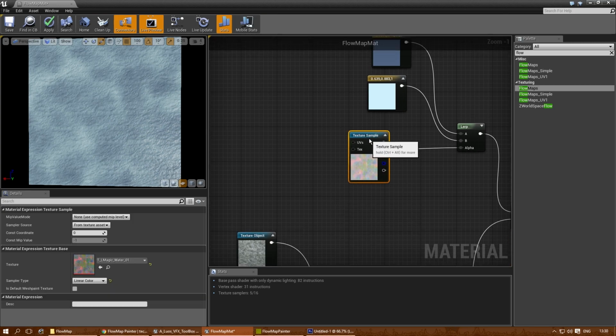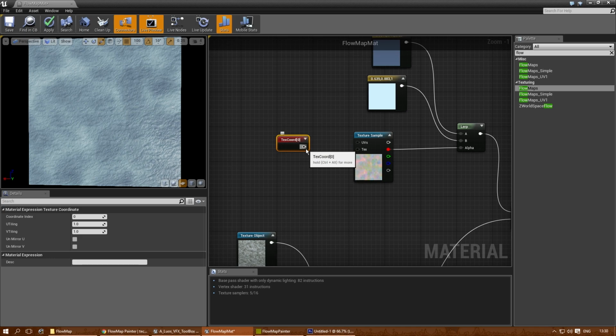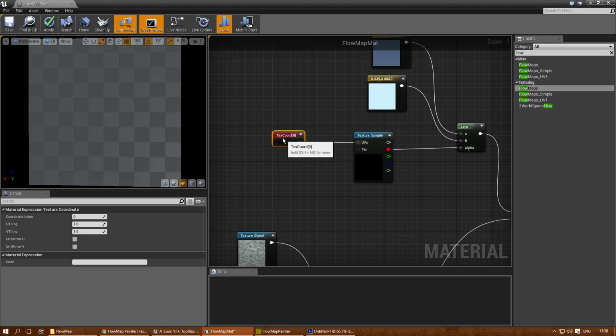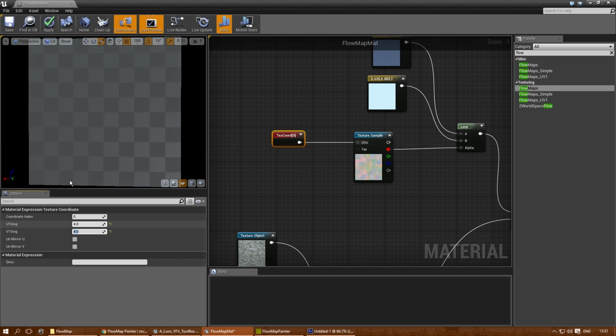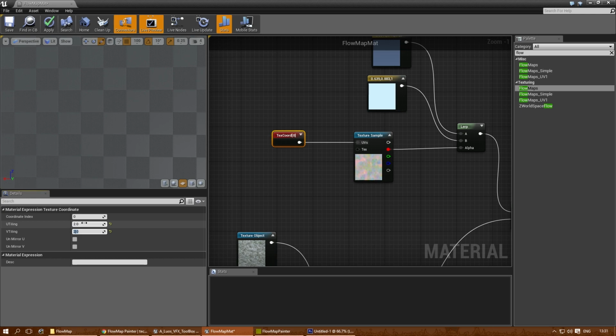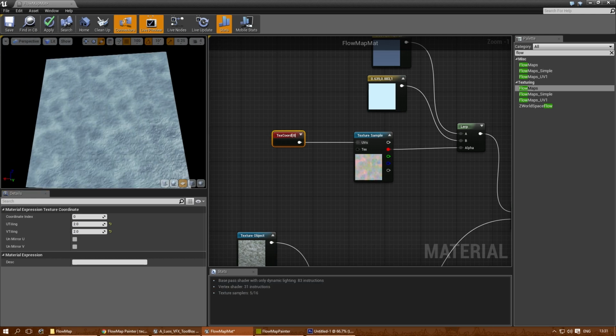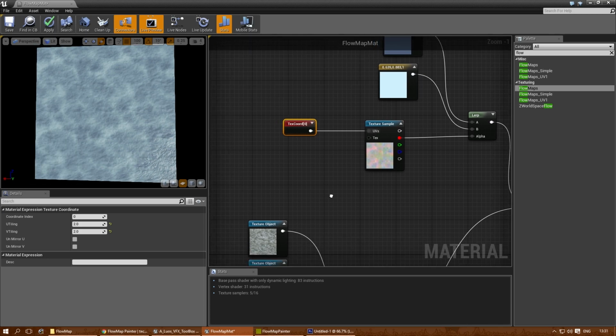And I wanna make this a bit bigger. Hold down the U button, get the texture coordinate by left clicking. And let's get this tiled a bit more. 4 may be a bit much. Let's tile it 2 times. There.